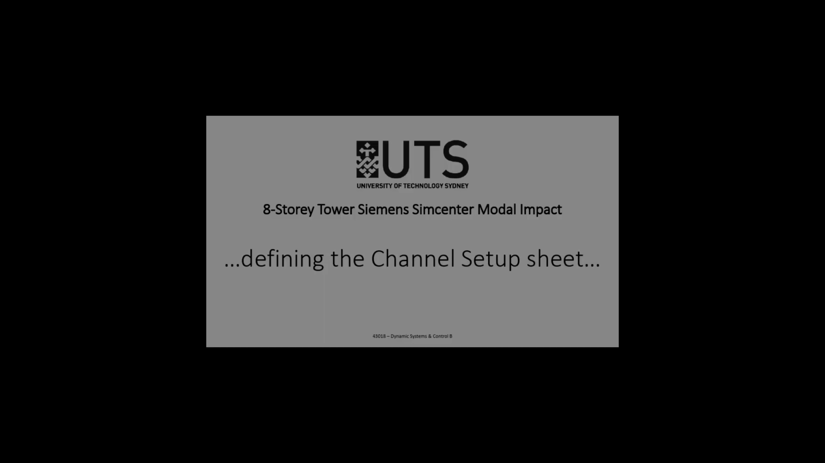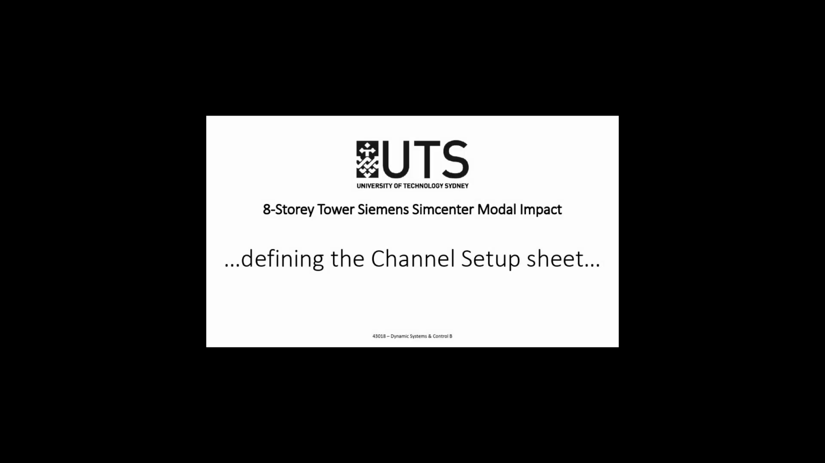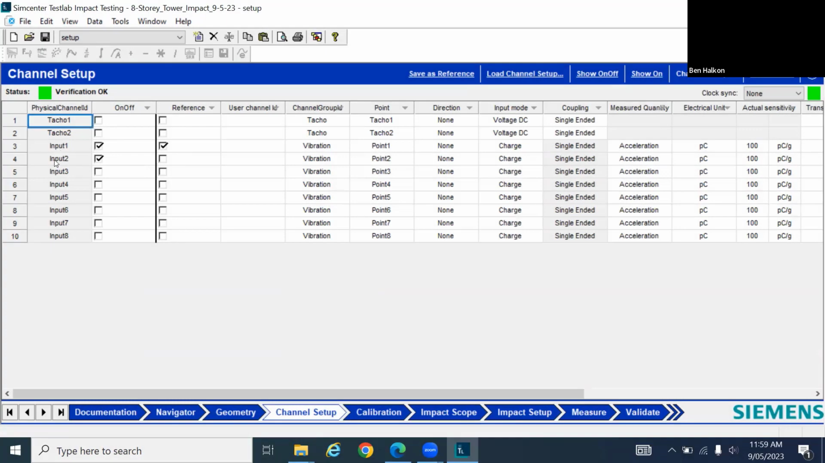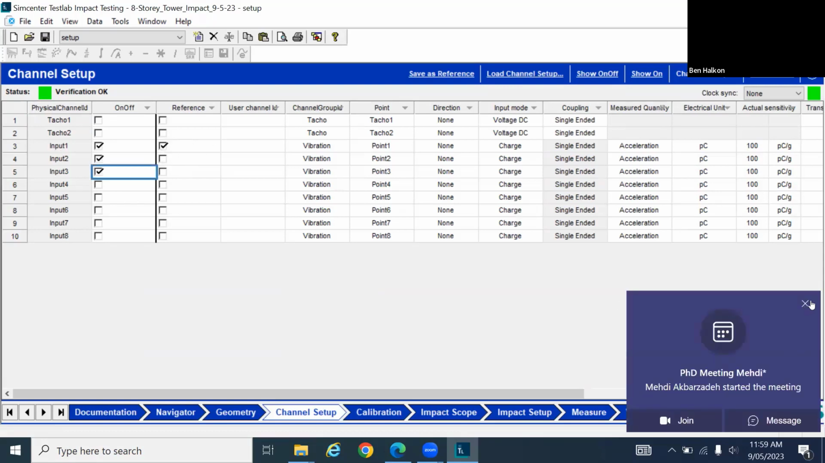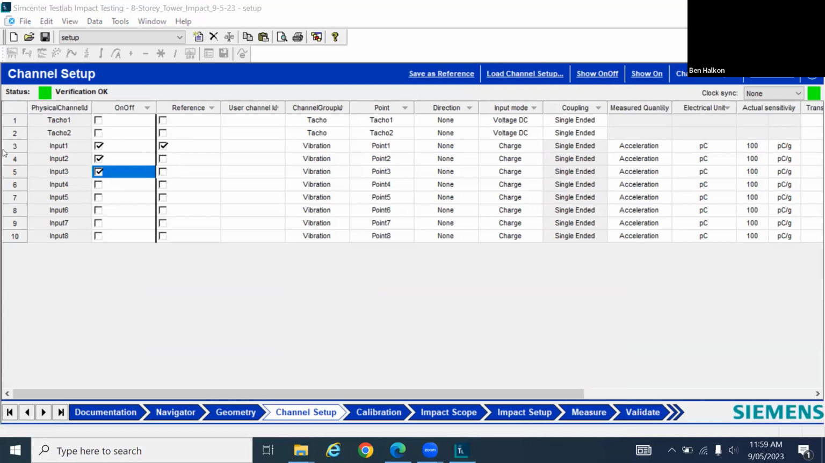Here you can see my acquisition system with 8 input channels on the front end that I've mentioned previously. I have to select one reference. In this case, I have the automatic impact hammer connected to channel 1.